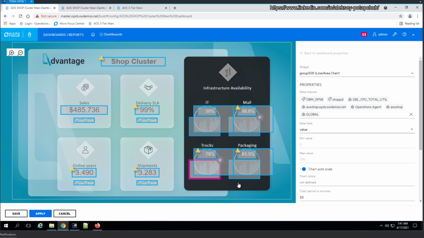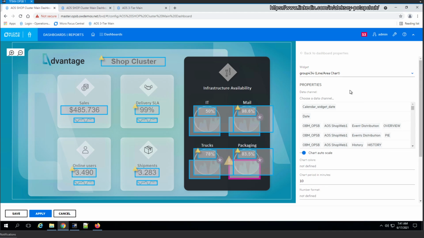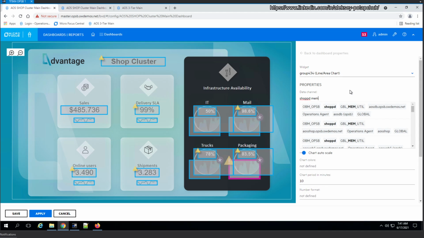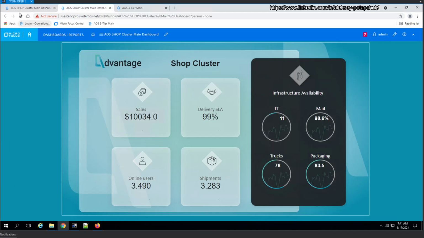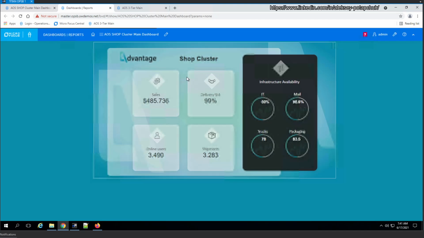Okay, something else. And this one is going to be also shop PD memory. That's for a change goal with memory utilization. Okay, and that's it. Our dashboard is done. The first dashboard is done. And it was a piece of cake. Why was it a piece of cake?